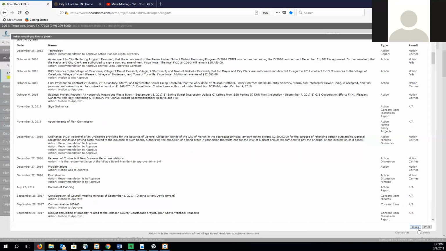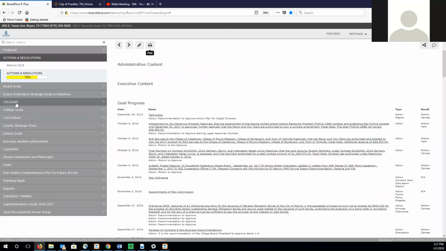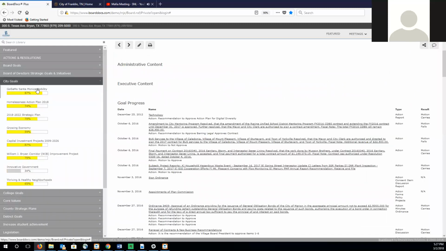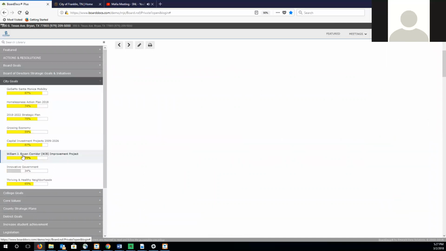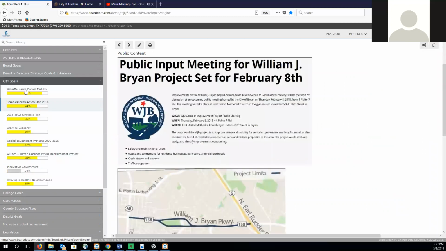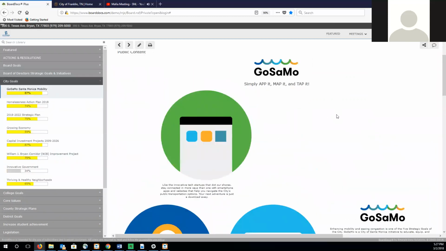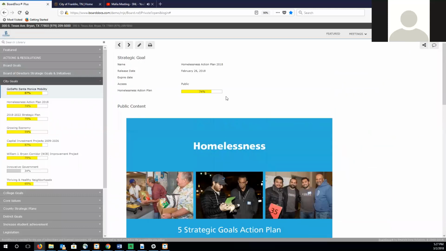Or what I want to show you here is if we have other goals, things that sit outside of legislation. I can track things like improvement projects or action plans, or here we go, Santa Monica and their mobility plan. In this case, I can choose whether or not I want to share that ticker, the progress of it, maybe even the success of it.